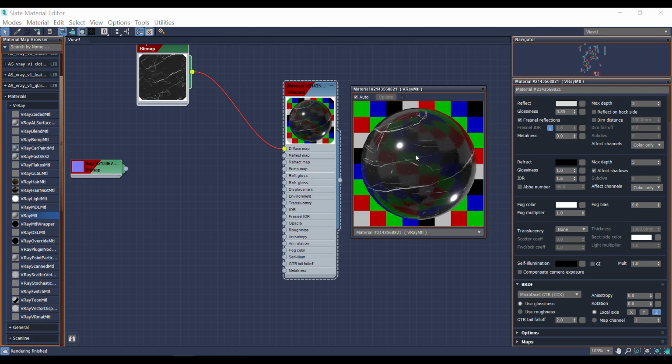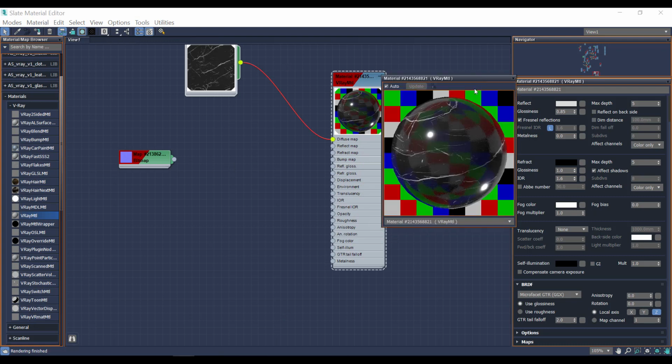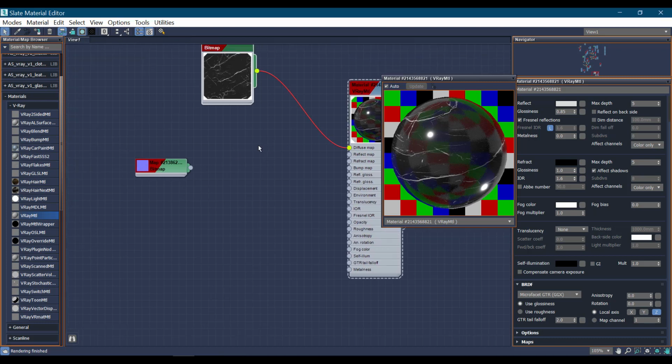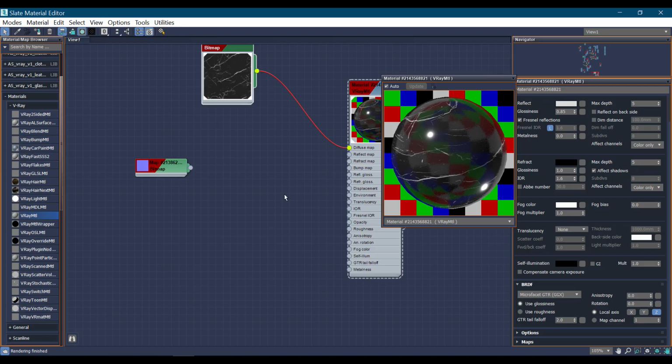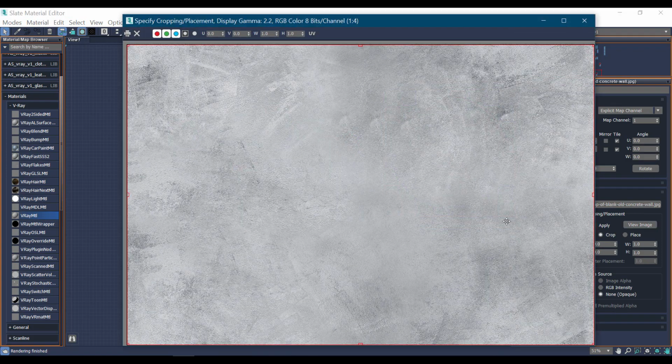And now, for more control of the reflection, I'm gonna use a texture also. This texture I'm downloading from the internet also. You can also download this from the link in the video. And this is our dirty texture.